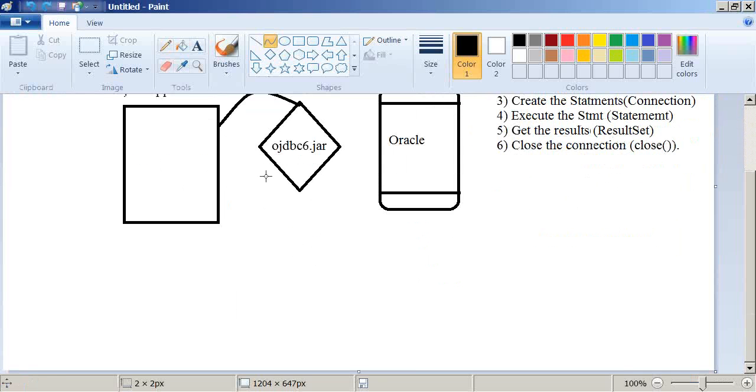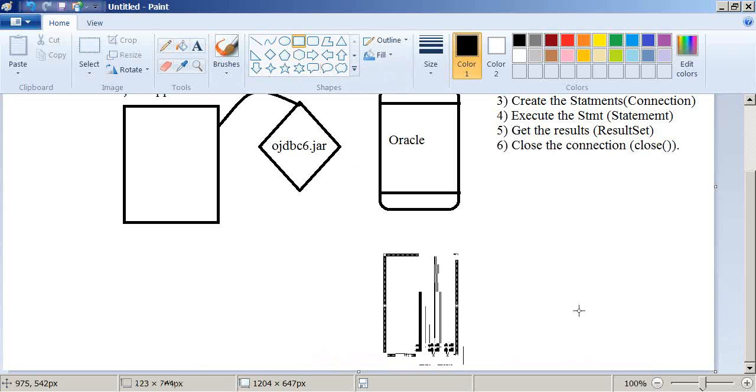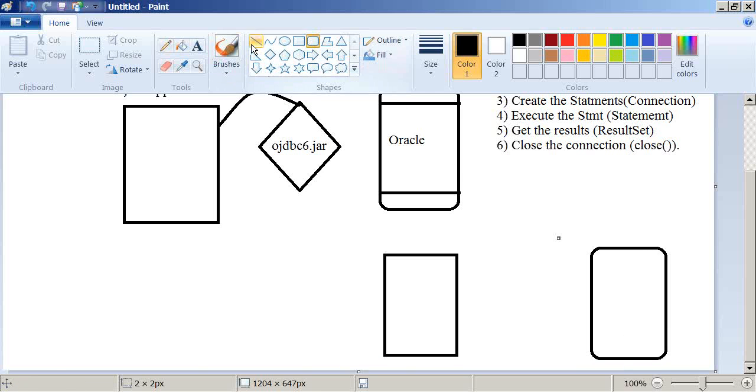Now what is this here? This is my Java application. This is my image here. This is my Java application and this is the database. Through this Java application, I'm going to send the queries to what? The database. Through this application I'm trying to send the queries to the database. And from the database what will I get?